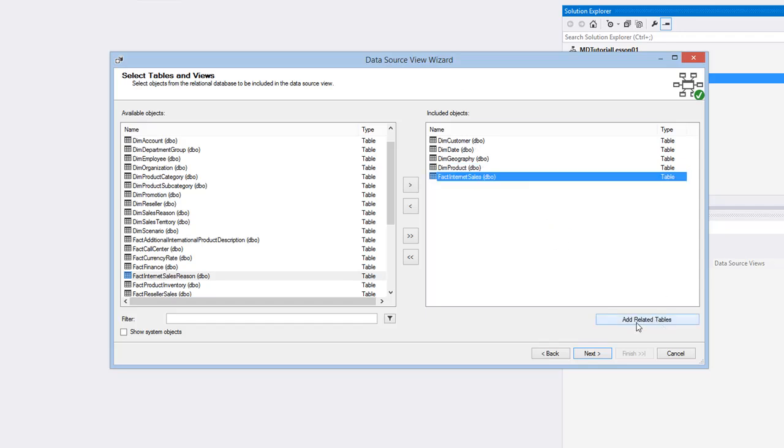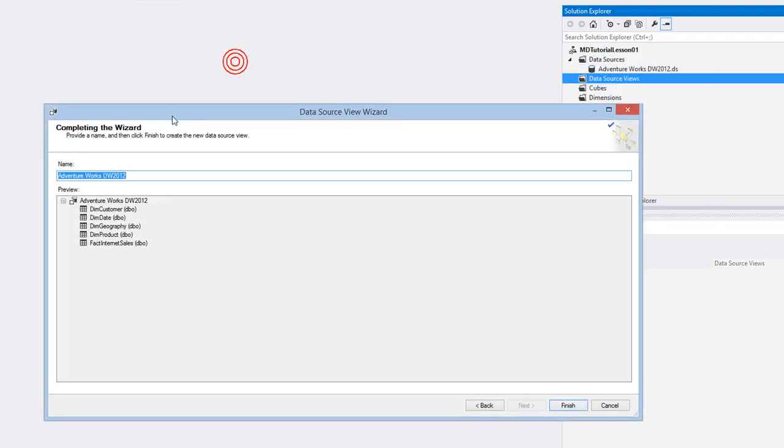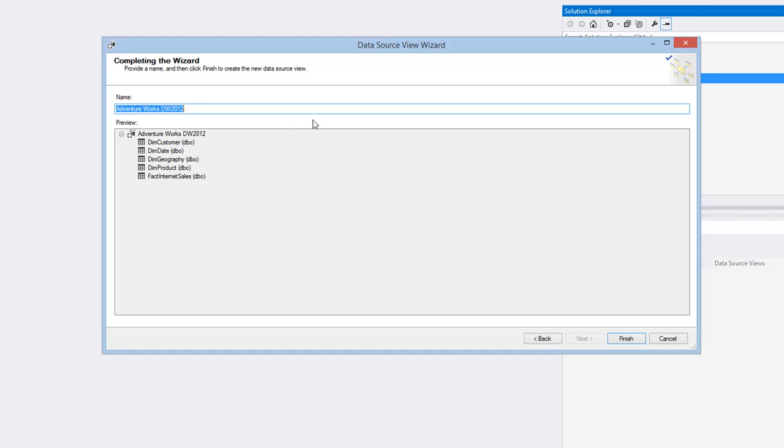You can also hit this add related tables button. So if you press that and your data source has a relationship between tables implemented, the wizard will import all the tables related to the one selected here. Next, this is the default name for the data source view. Finish.